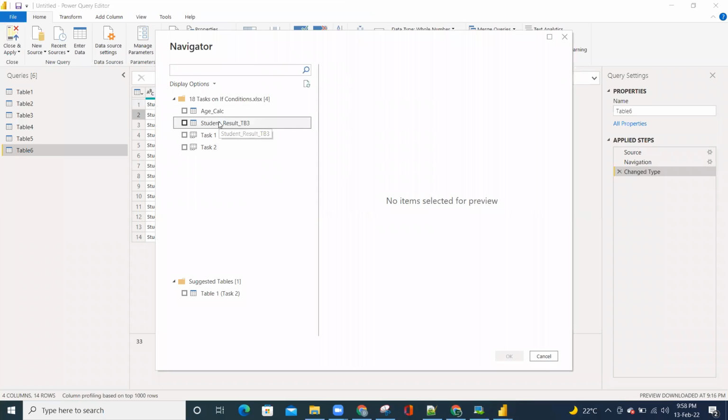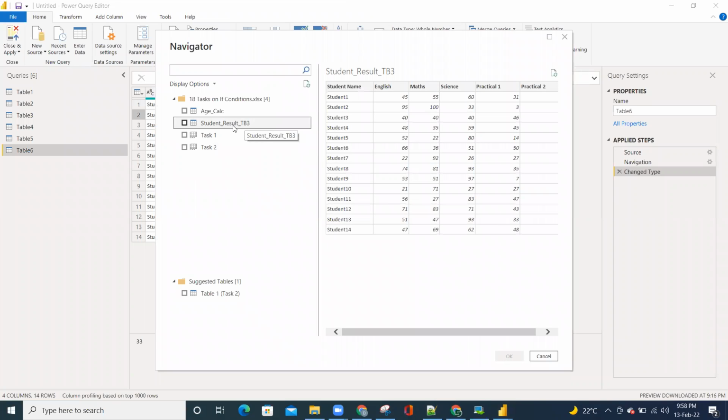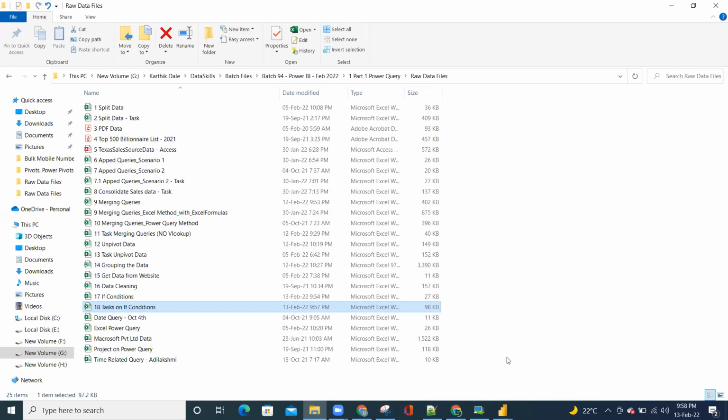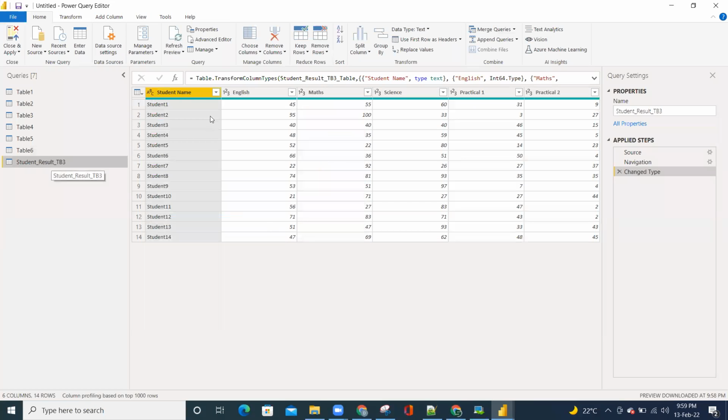There is a student results table, something like this. I'll enable the checkbox and click OK. So that table data is loaded here. Now we have 5 subjects overall, in 2 modules. The first 3 are one module, the second 2 subjects are another module.